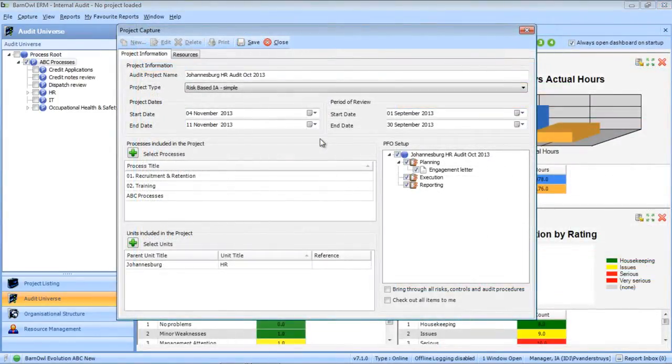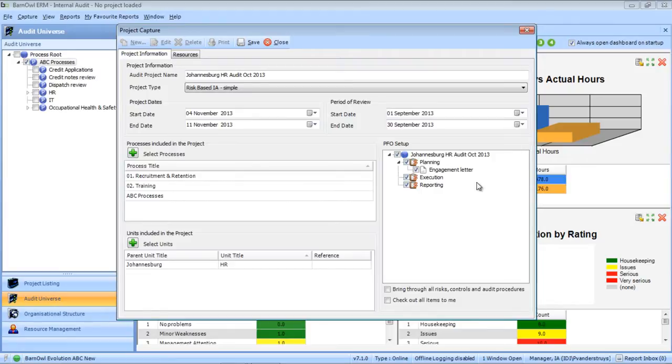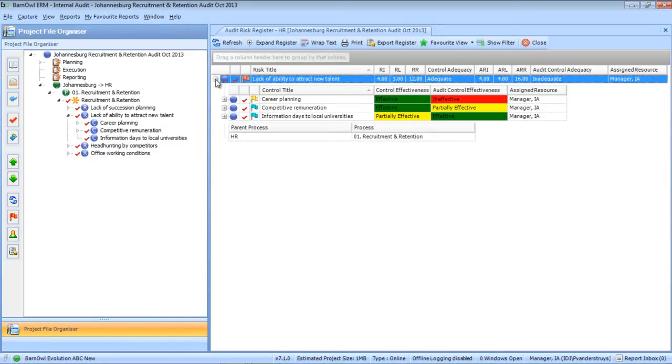BarnOwl supports the setup of any type of audit, ranging from simple template-based auditing with audit steps and template documents in Word or Excel, to fully integrated risk and control-based auditing, whereby risks and controls are pulled through from risk management based on the process and unit selected. Selected risks, controls, and tests are automatically pulled through into the audit project, essentially automated working papers, and allocated to the relevant auditor to test and rate independently of risk management.